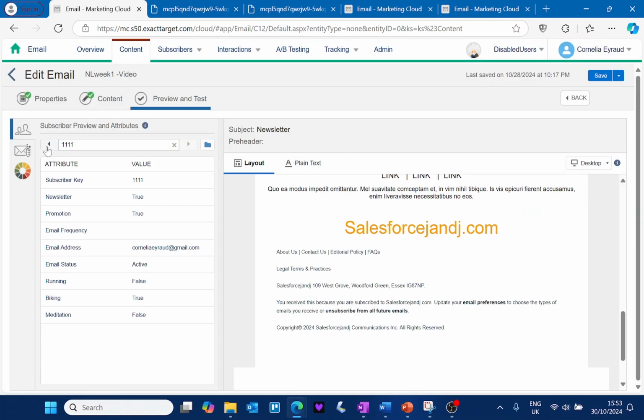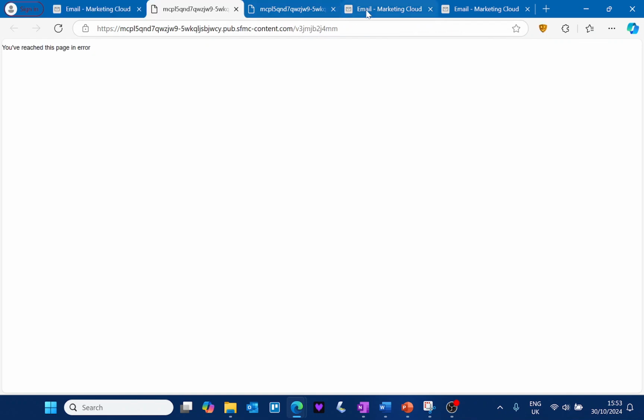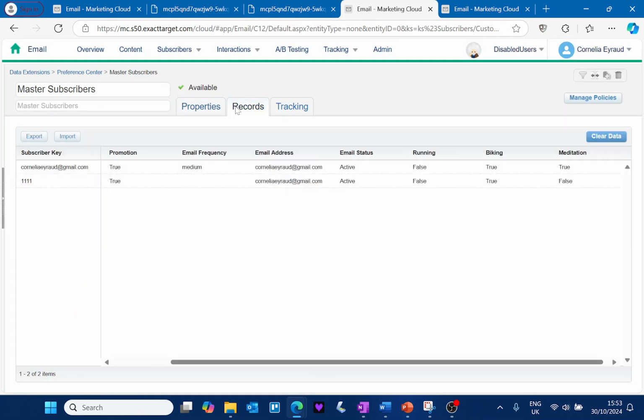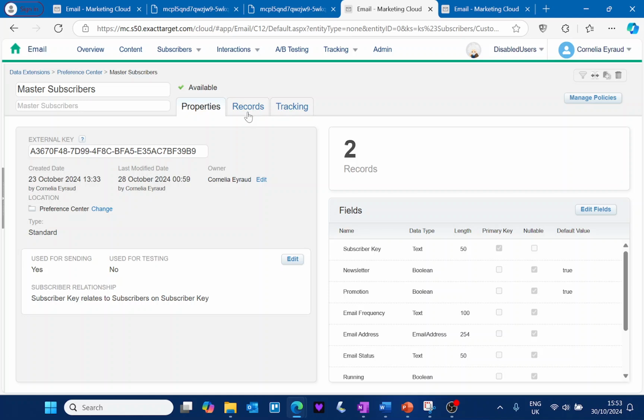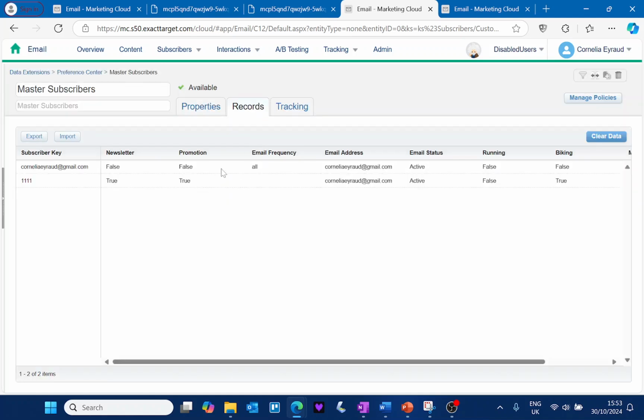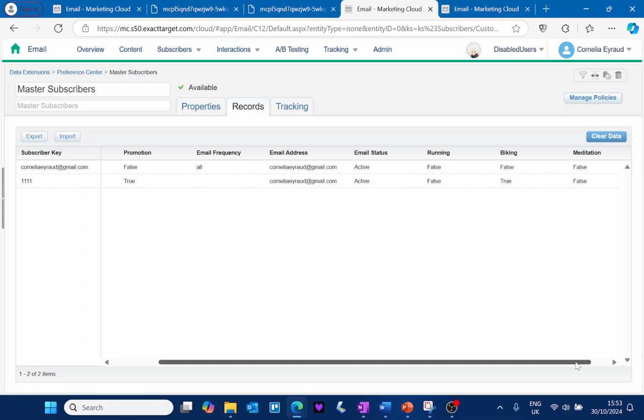Now let's check the data extension. So we can see now email preference whole, newsletter false, promotion false, okay, running false, biking false, meditation false. So the information has been updated.